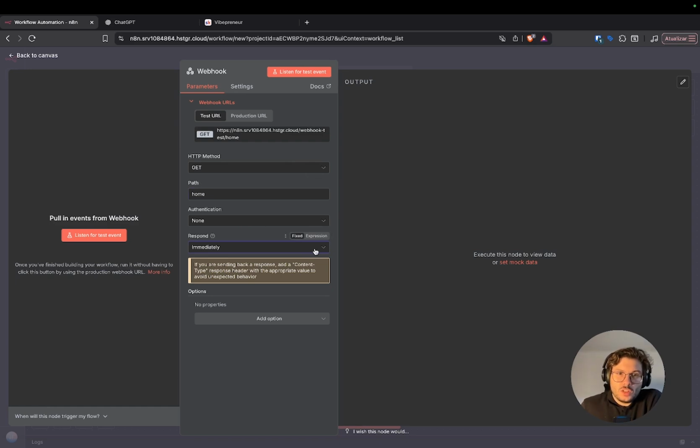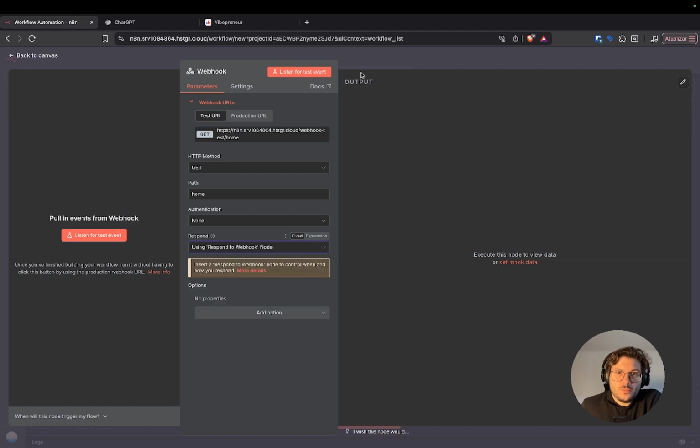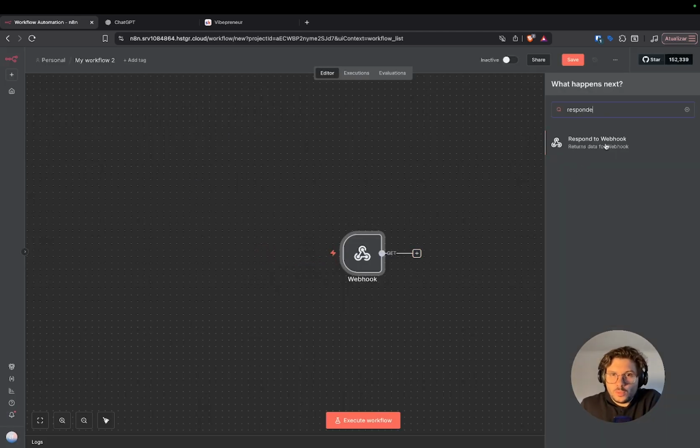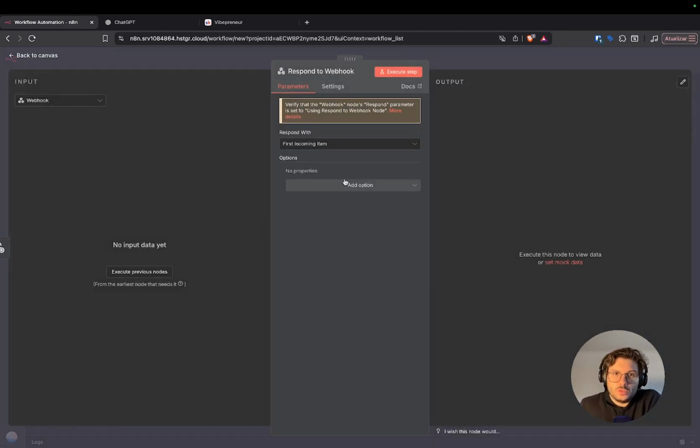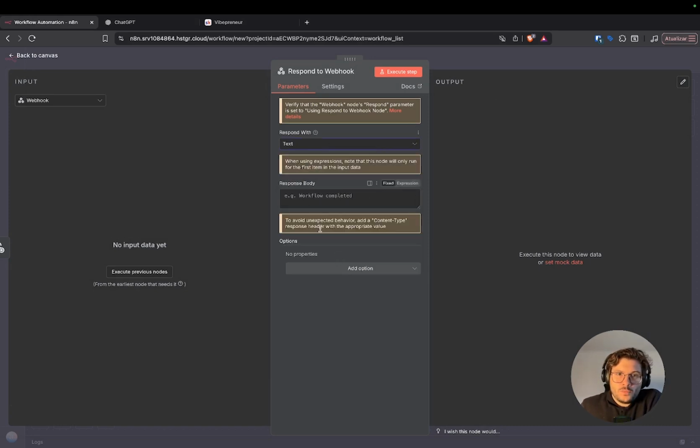We just need to change this to using respond to webhook node. So I'll just click and we search for this respond to webhook, and we'll add it. We'll change the type for text, and then we'll need to add some properties. So you just go here, response headers, you click add response header, then you just copy this exactly, this as a name, and then this as a value, and then here we're going to put our actual website.